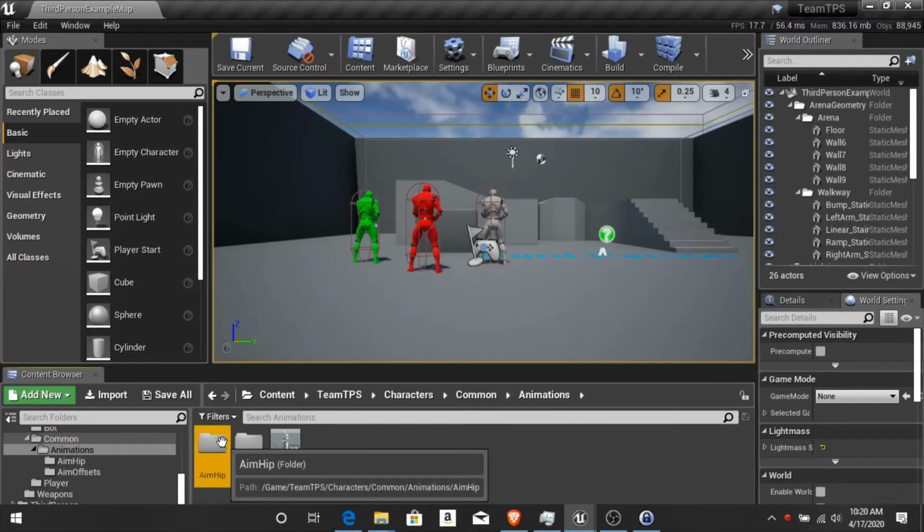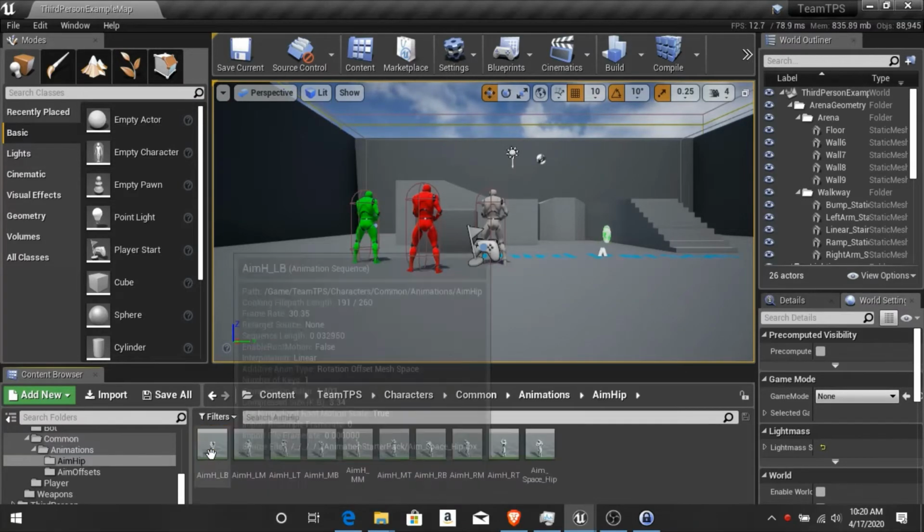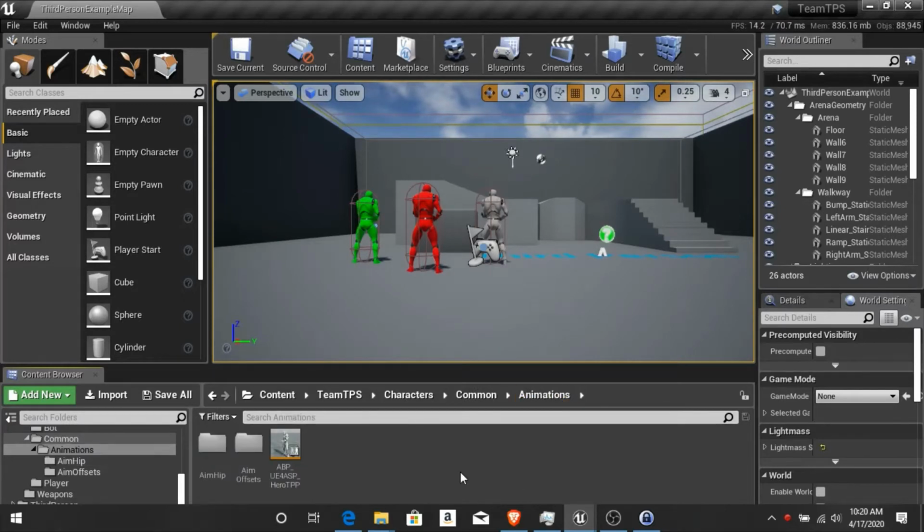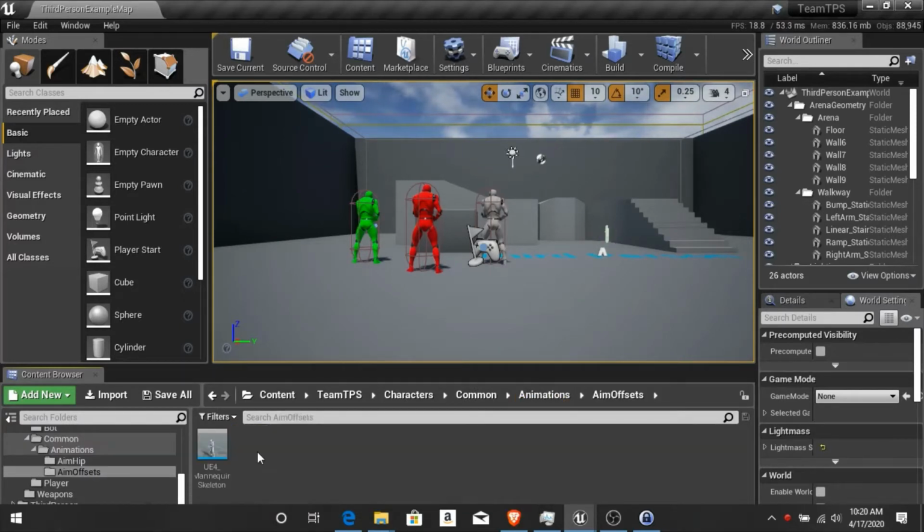I added the aim hip animation sequences and the aim offset.